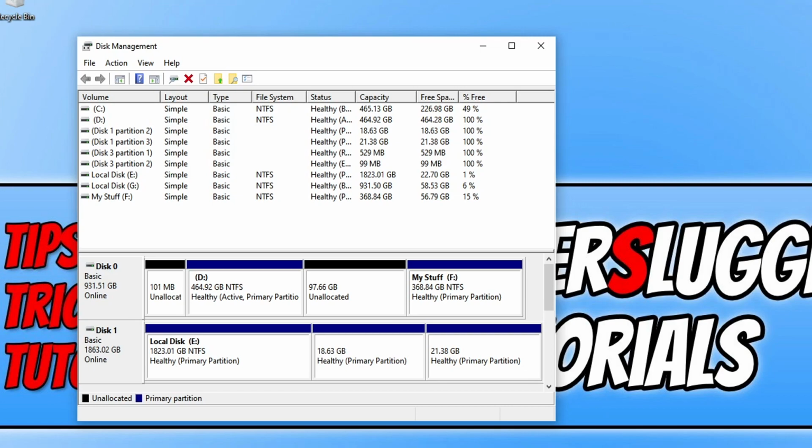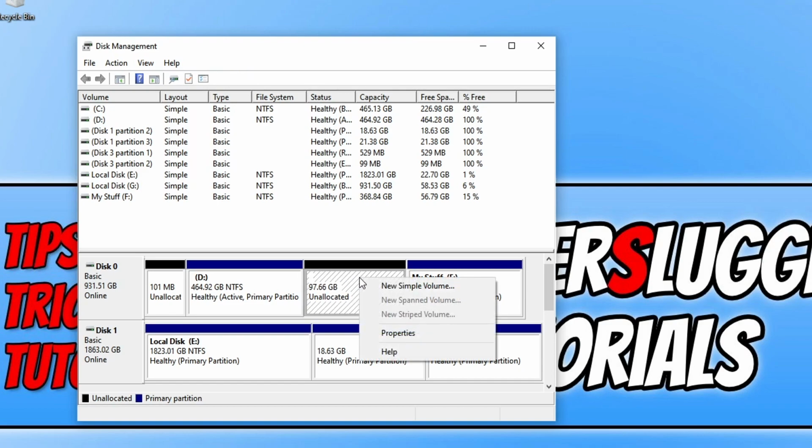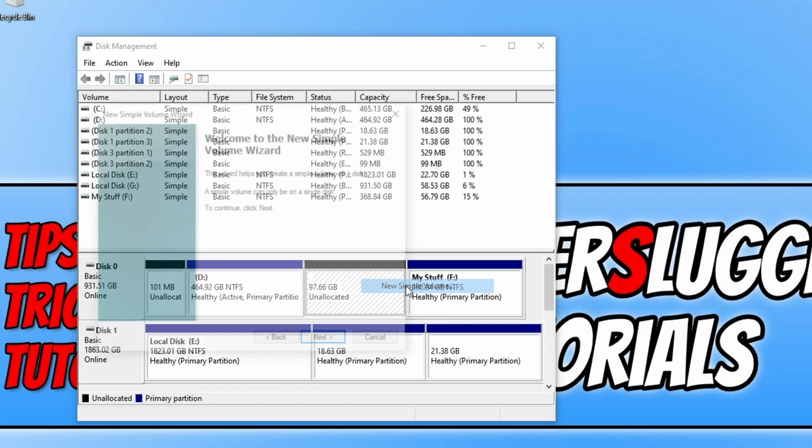So once it's finished, as you can see, I now have unallocated space, which is 97 gig, which is the 100 gig that I just typed in. And you can now see the D drive has actually gone down from 567 gig or whatever it was, down to 464, which is correct. So I now need to assign this unallocated space by right clicking on it and then go New Simple Volume.